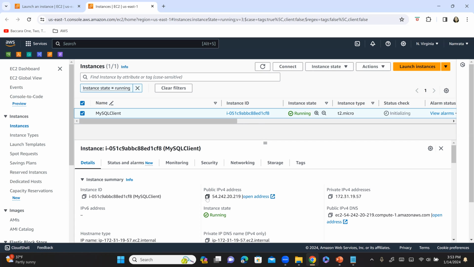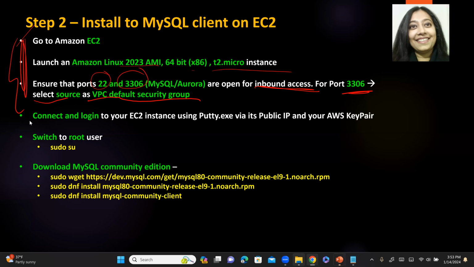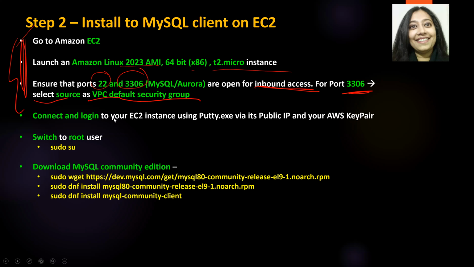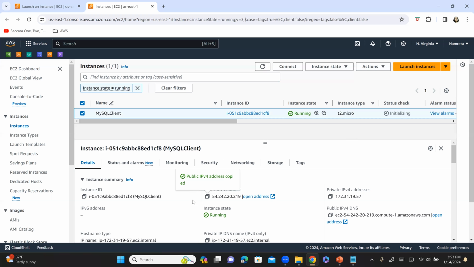And this is the public IP address. I'm copying the public IP address. So the next thing that we need to do is connect and log in to our EC2 instance using PuTTY via its public IP address and using our AWS key pair. So let us try and do this.